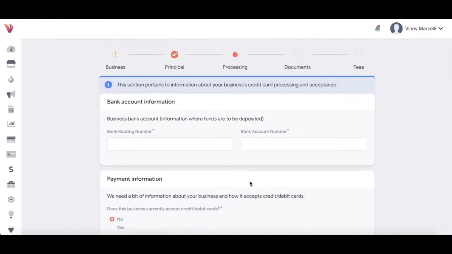Next, we will learn about the processing information of this account. For the bank account, we will need the bank account that funds will be deposited into and that funds will be debited from for monthly billing or daily billing.